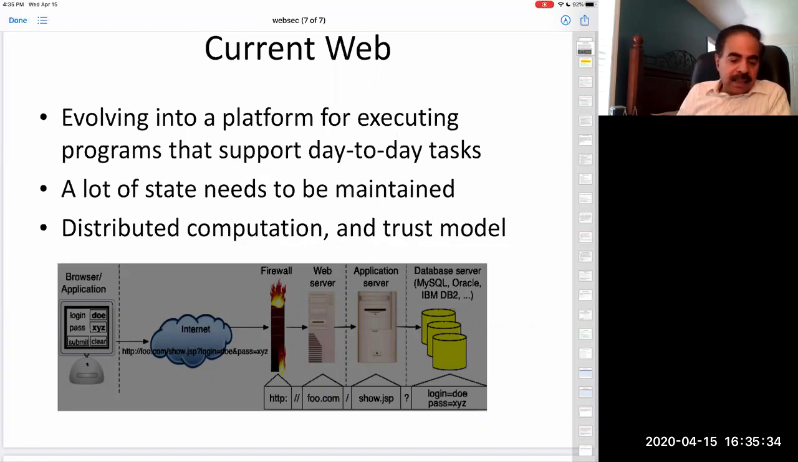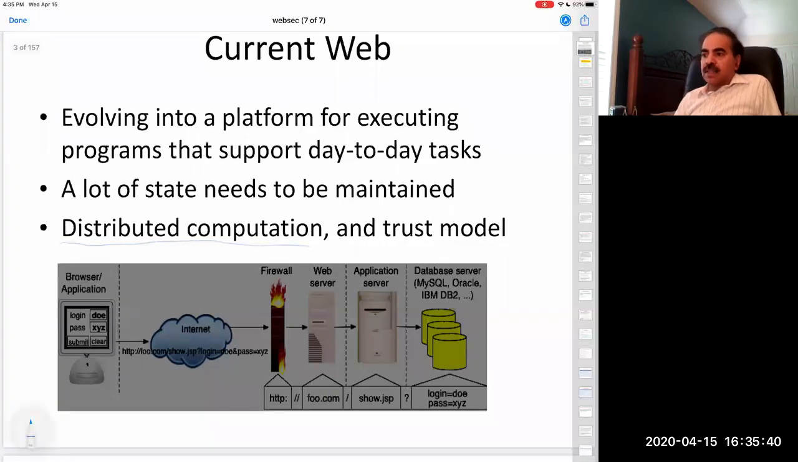So the result is that the computation is distributed, because some of the computation happens on the server side, some of it happens on the client side on your browser. And this also means that the trust model is distributed, because there are some things that happen on the client side, you have to trust the client, some things that happen on the server side, and you have to trust the server, right?